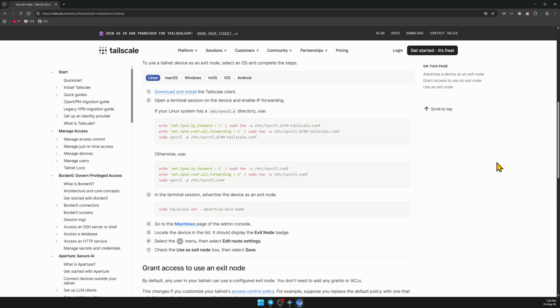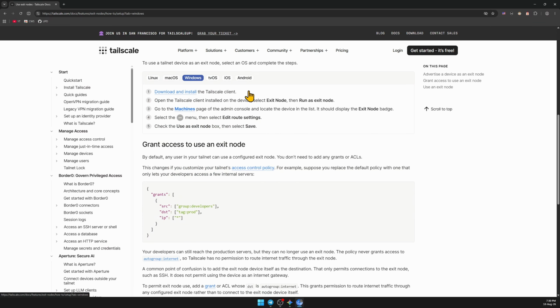And on Windows or macOS, let me switch to that. You need to right-click the Tailscale tray icon, select Exit Node, and click Run as Exit Node.